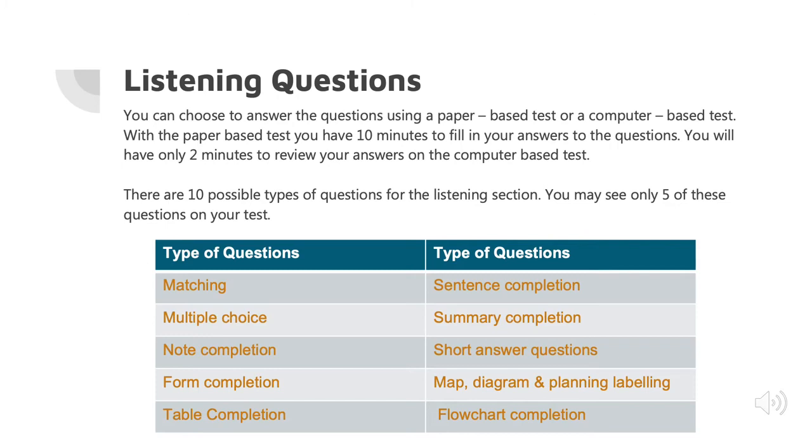The types of questions include matching, multiple choice, note completion, form completion, table completion, sentence completion, summary completion, short answer questions, map, diagram, and plan labeling, and flowchart completion. You have a total of 30 minutes to complete all of the questions in the listening section.